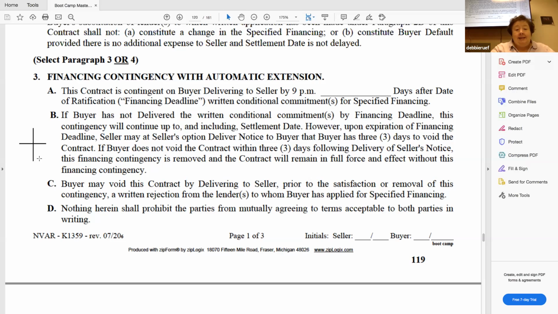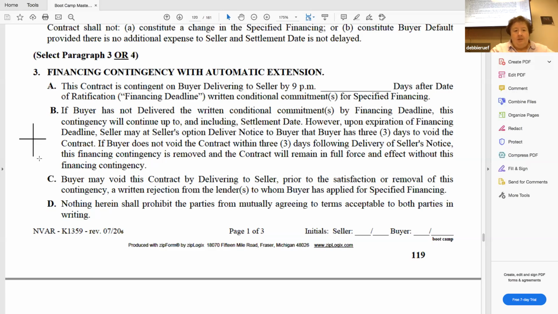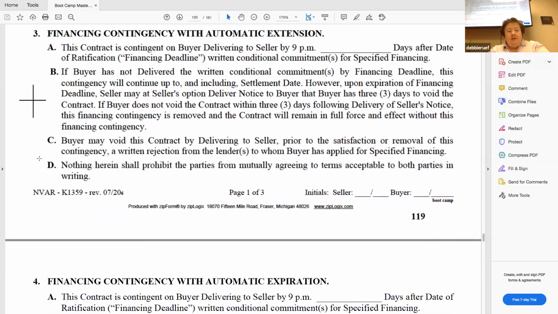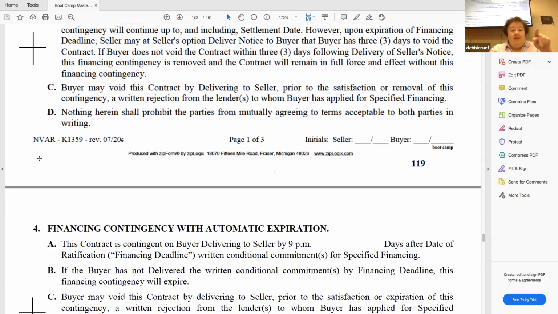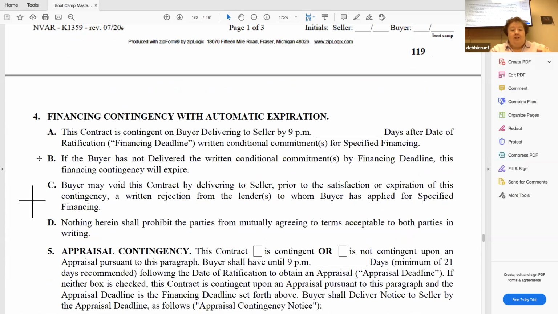It automatically extends unless the seller forces avoidance, okay? That's what it's called, financing contingency with automatic extension. So they initial there, that's the one your client's going to choose as a buyer's agent. Here it says finance contingency with automatic expiration.